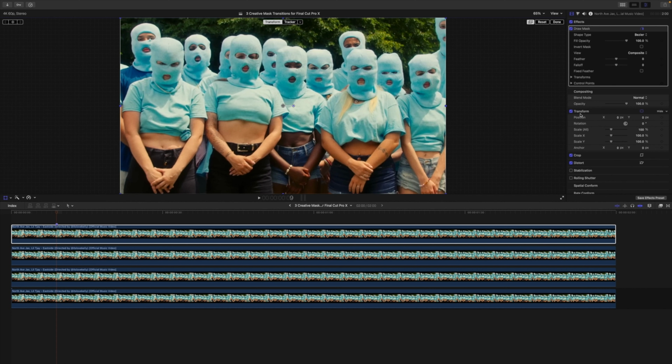So we're going to go over to transform under the inspector tab, and then go over to the anchor and just move the X over, and you're going to notice that what we masked out starts to move. And then just do the same thing for the Y. Just click and drag and move it back like this, as close as you can get it.